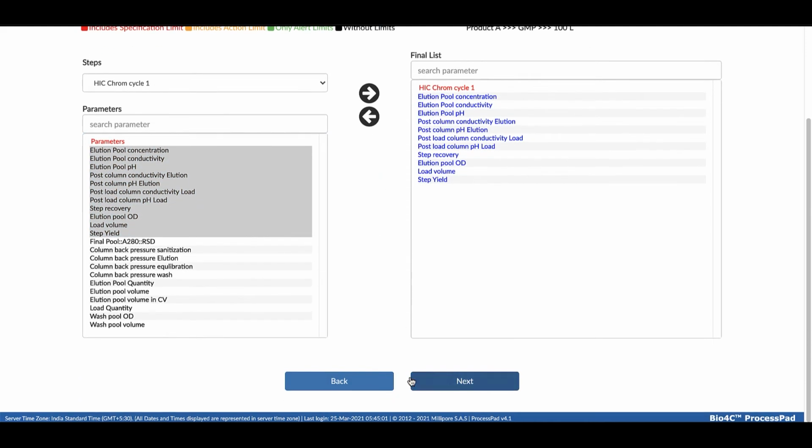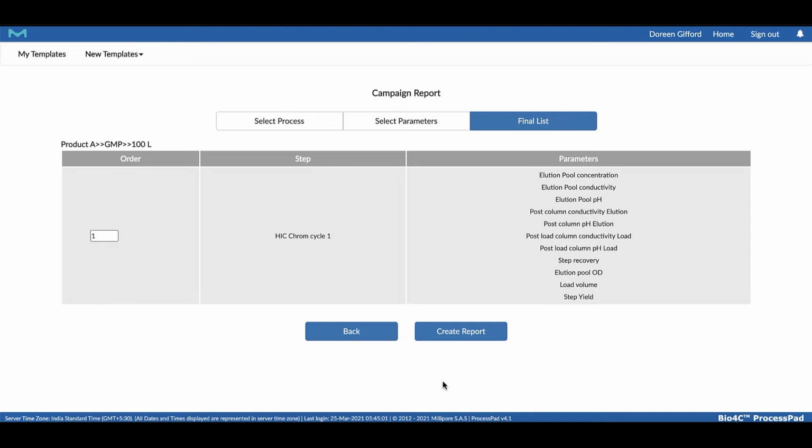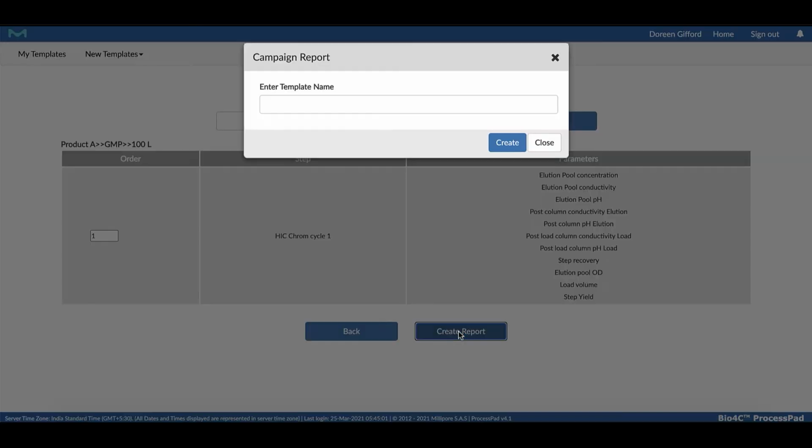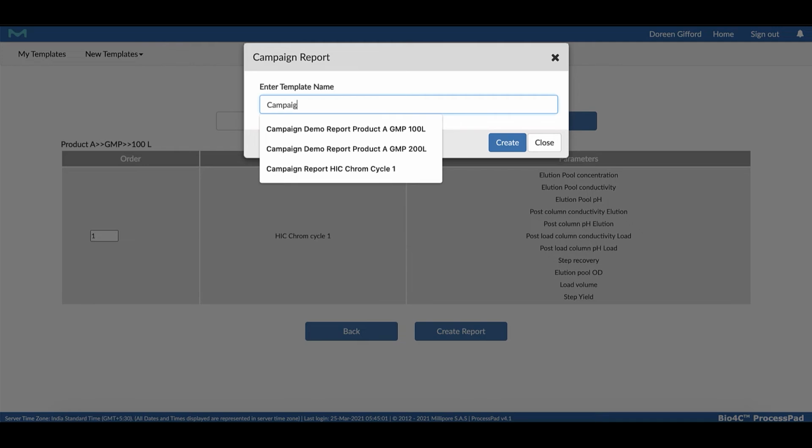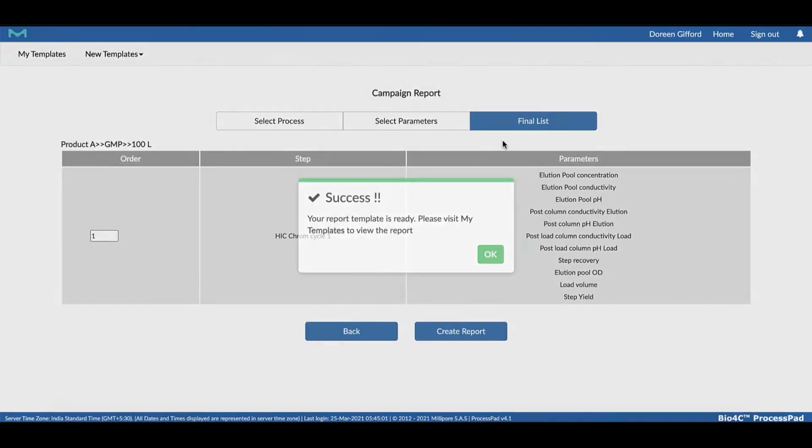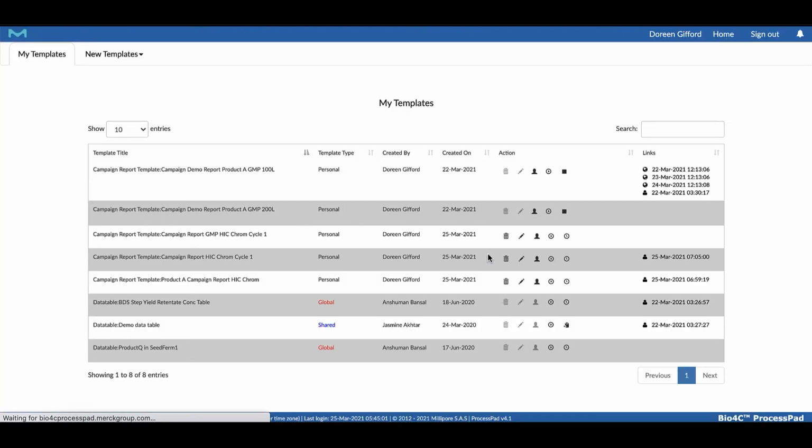Click Next at the bottom of the screen. We can see a campaign report with the product, location, and process, the step, and the parameters. Click Create a Report and name the report. Now this report is available in My Templates on the reporting homepage. Creating a report template is a one-time task, and then you can reuse the report template with new input datasets.